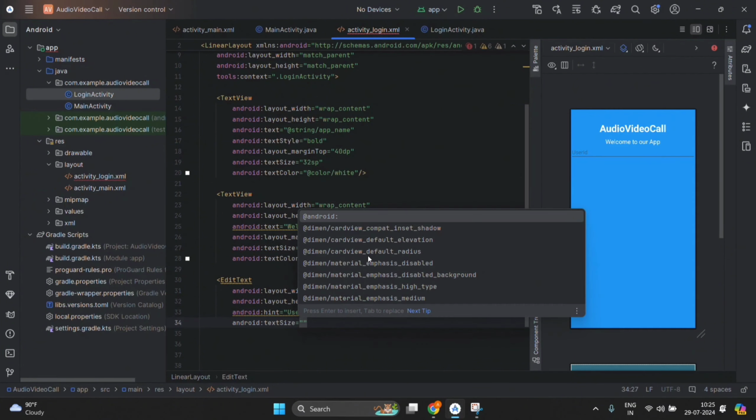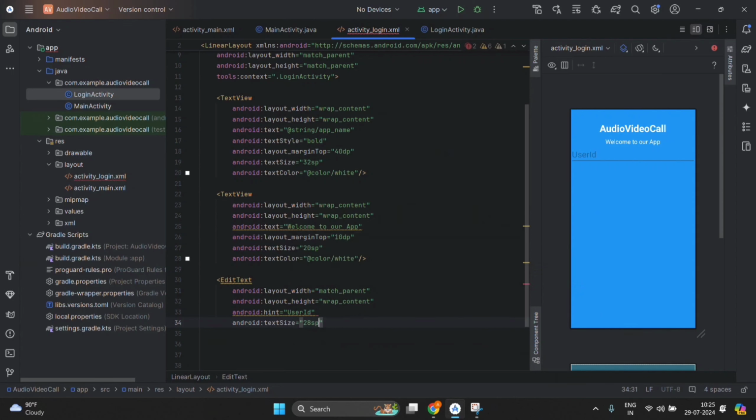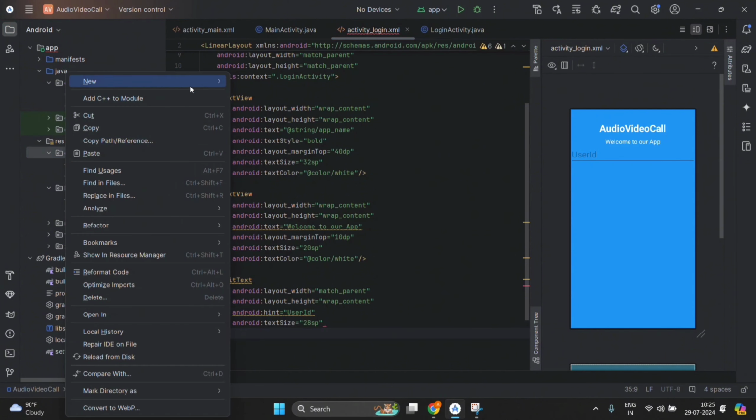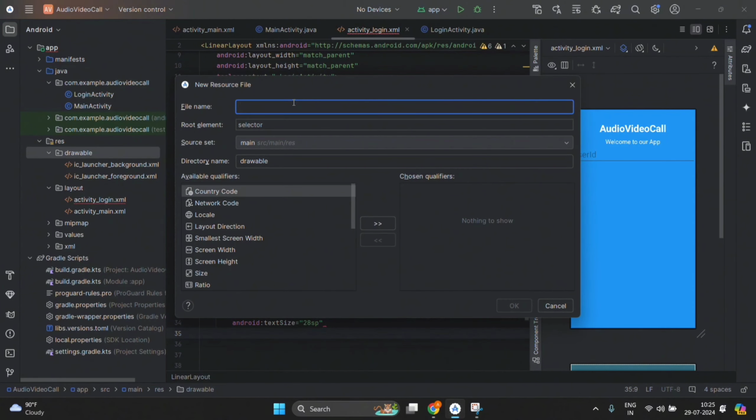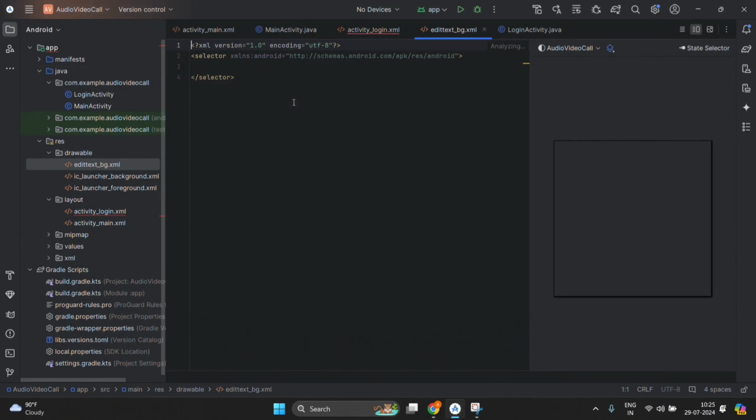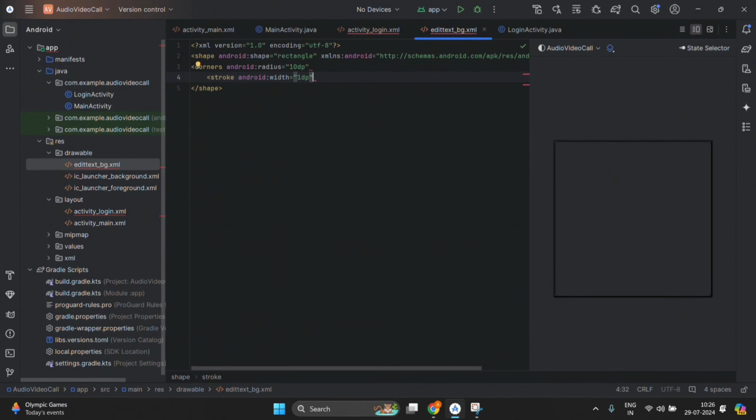Now give it a text size. Let's give it a text size of 28 sp, as this is not looking good. So let's create a drawable file for its background. New drawable resource file, and write here edit text underscore bg, and give its root as shape, and select the shape as rectangle, and below this write corners and select the radius you want. Let it be 10 dp, and give it a stroke of width 1 dp.